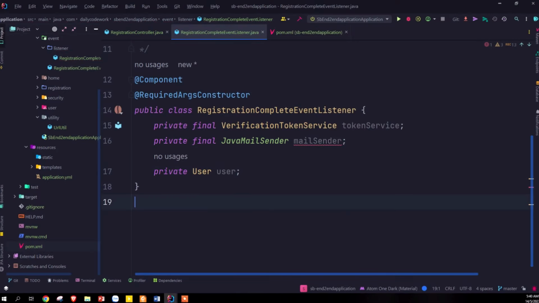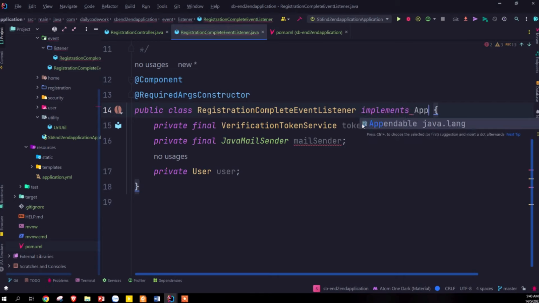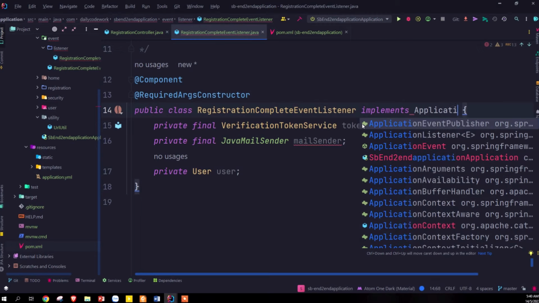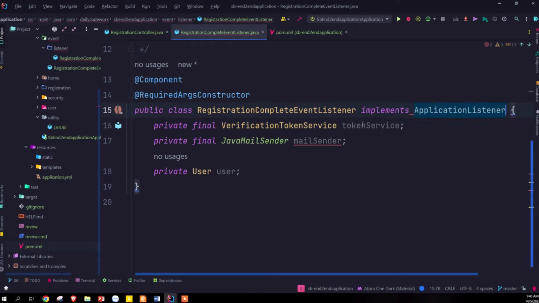Okay, so the next thing we're going to do here is this class is going to implement the ApplicationListener, this one here. So it's going to implement the ApplicationListener.